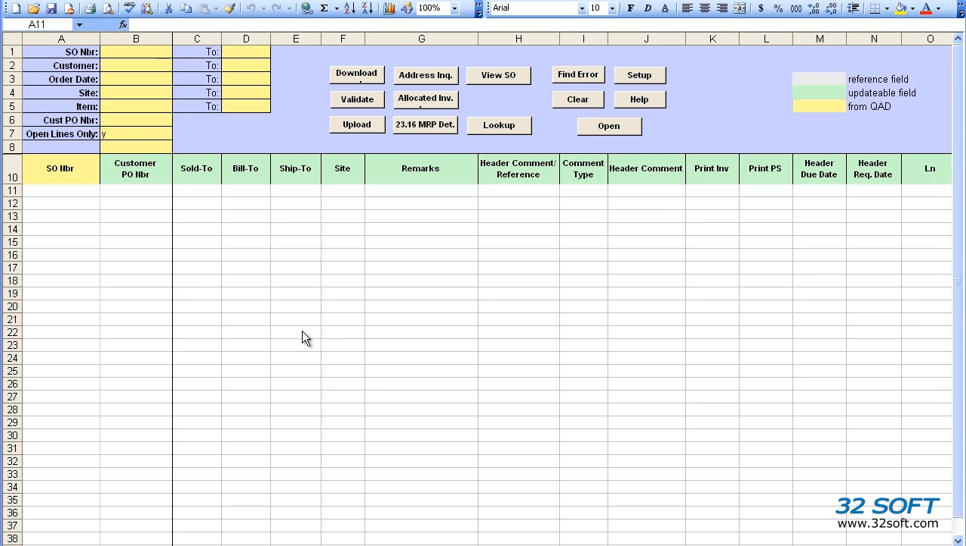Welcome to the demonstration of 32Soft's multi-sales order data loader. This data loader was designed especially for QAD customer service users who manage a large number of sales orders every day using QAD's 7.1.1 menu.